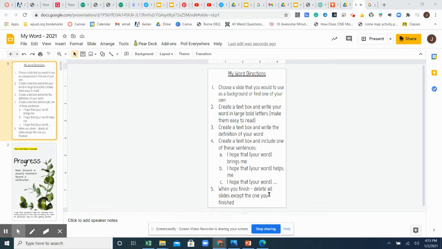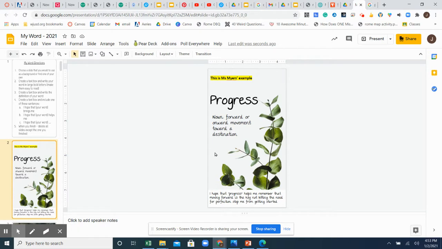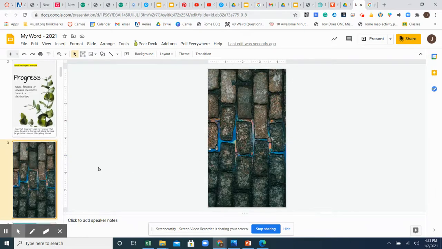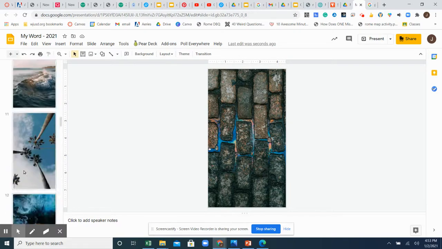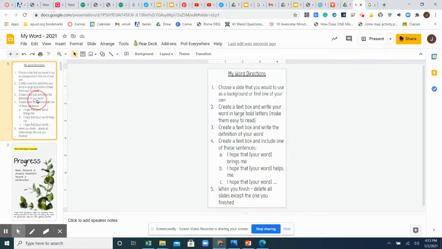All right, so here are the directions for your My Word slide. You can see right when you first open it up, you've got your directions here. We'll talk about those in a second. You have an example. This one's my example. And if you scroll down below, you can see these are all of the backgrounds that I'm going to talk about in a second.